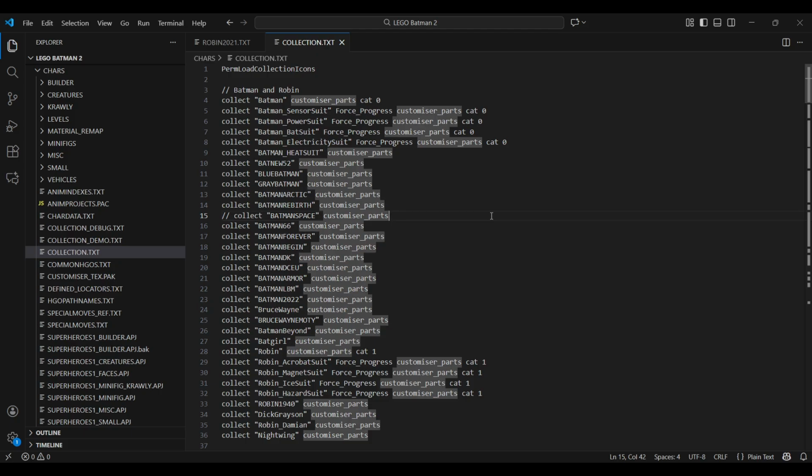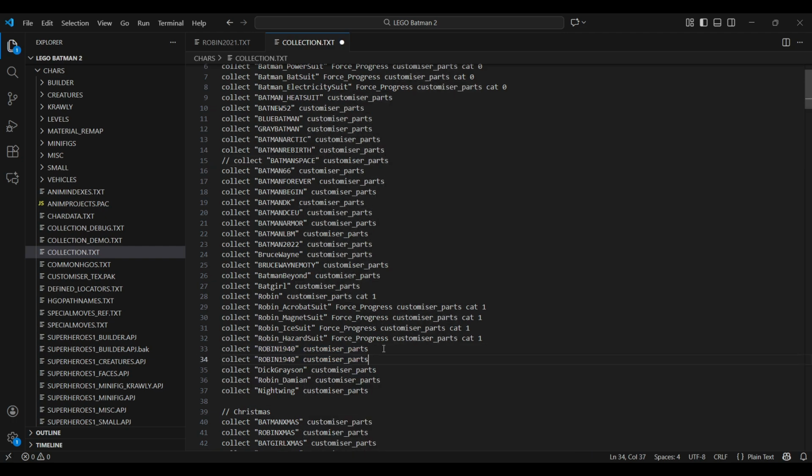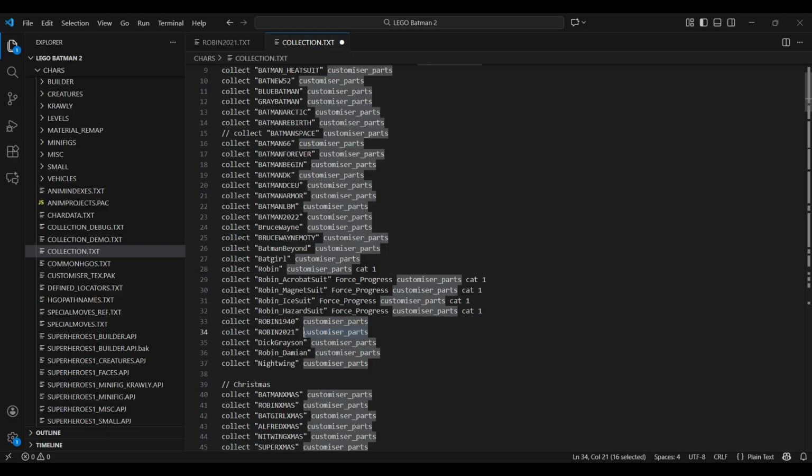I want my new Robin character to be after my Robin 1940 mod, so I'll find where this is located in the file, which is right here. Then I will copy this line, push enter, and paste a new one, and then rename it to Robin 2021. It's that simple to add it to a character grid, and this determines where it is located on the character grid. The text after the name, customizer parts right here, is what makes the textures, hats, and hairs used for this character appear in the character creator in the Batcave. So if you'd like them to be available in that, then you can add this to it. As you can see, I've done it for all of mine.